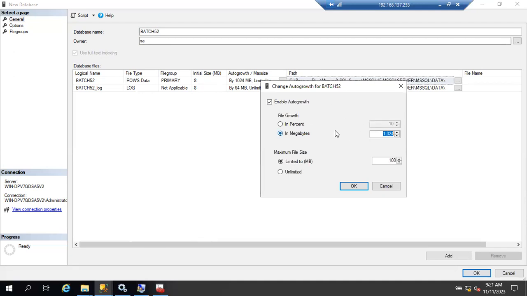If I choose in megabytes, 1 GB plus 8 MB, right? 1024 plus 8, 1032. If 1032 is full, another 1024 will be added. 1032 plus one more GB, 1024, that is 2 GB, right? 2 GB.